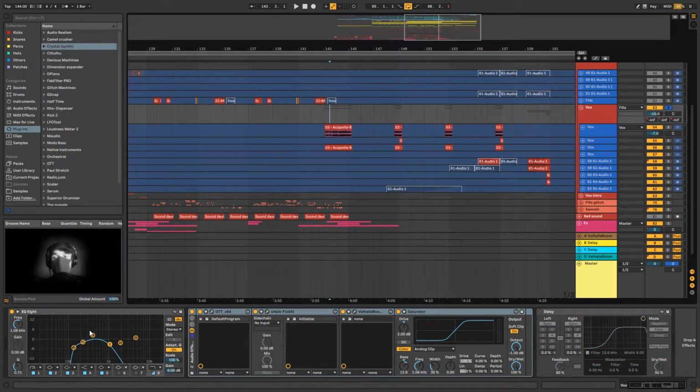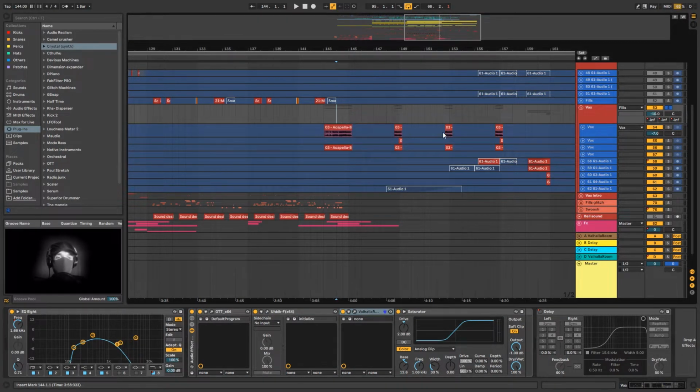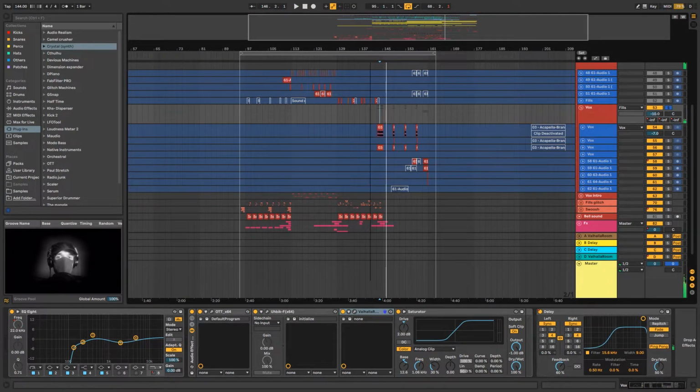So I just automated a bit of EQ8 to open up the higher frequencies as it goes. And I also have a flanger and some reverb to make it sound a bit spicier, because otherwise it sounds like this. And with the effects, so yeah, I like this quite a bit.